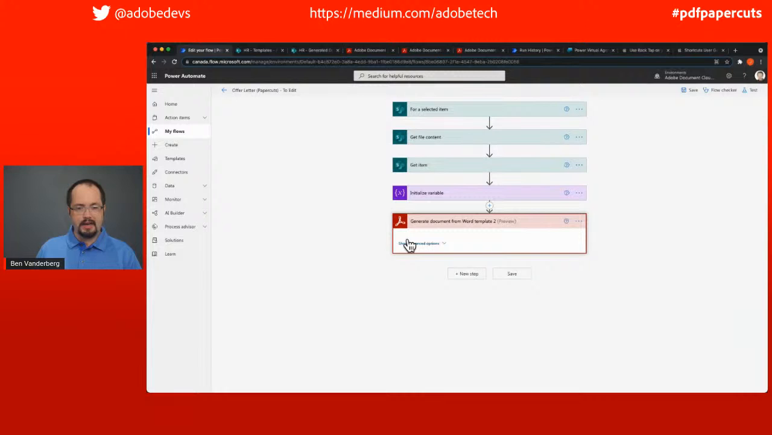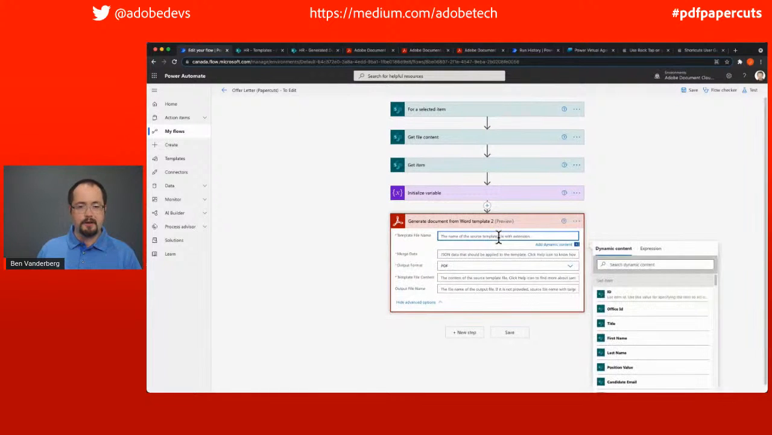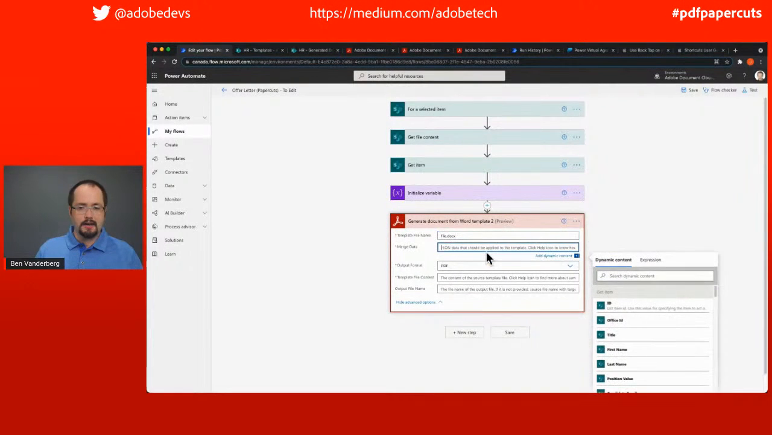And now it's just going to ask us for a few different options. Let's choose this here. So first one off is the template file name. Now you can pass the file name into here. At the end of the day, what matters is that the file extension is the correct file extension, in this case, a Word template. So I'm just going to call it file.docx because I don't really care about the name of the input file here.